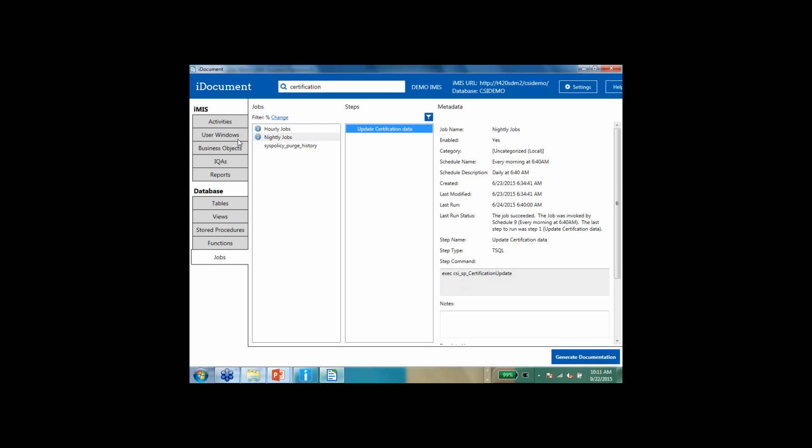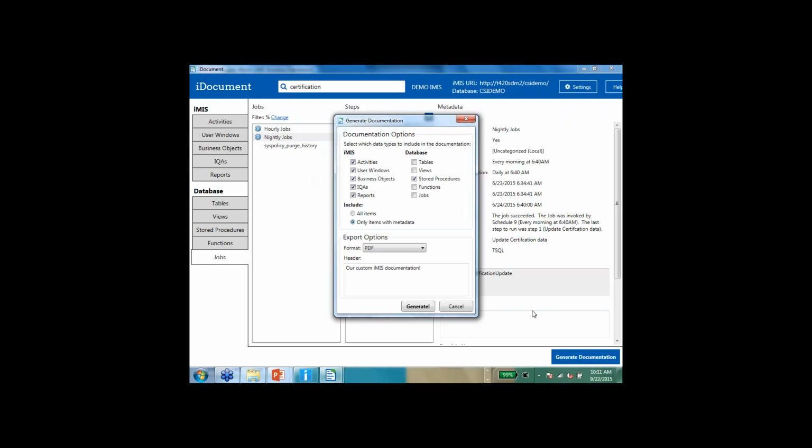So what I'd like to do now is just quickly go through some of iDocument that I think you already know. The first thing that I would do right off the bat is I might generate documentation. So even before you filled out all the great information about your iMIS database, you can start by creating some documentation.